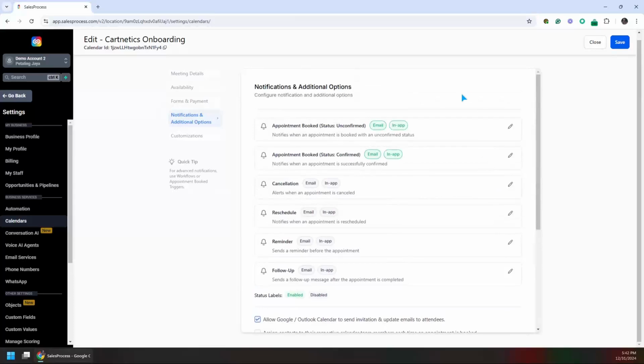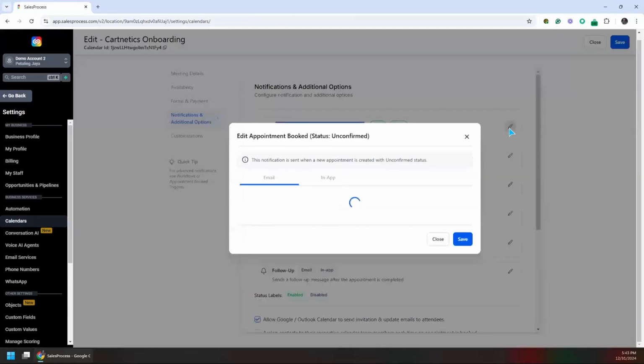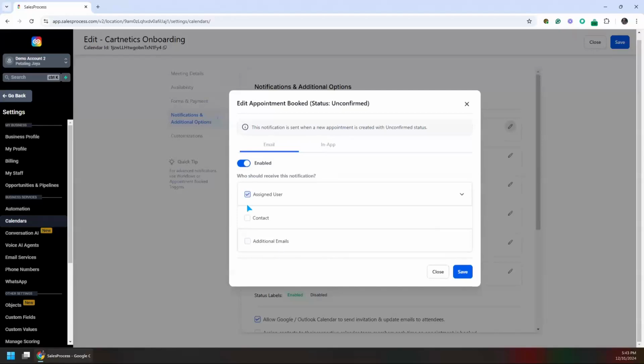So in here, you can set up what should happen when they have an unconfirmed booking. Should they receive some sort of notification? What type of notification? And who is getting that notification? If you click on this pencil icon, if we select the contact, that is the person who booked the appointment. If we select assigned user, that means the person whom the meeting is booked with. Any additional email addresses, you can tell it that one.